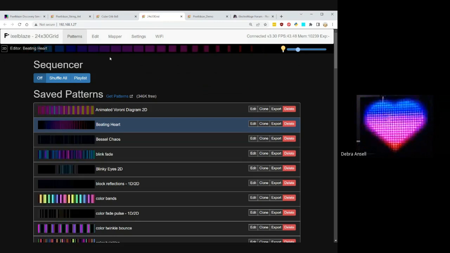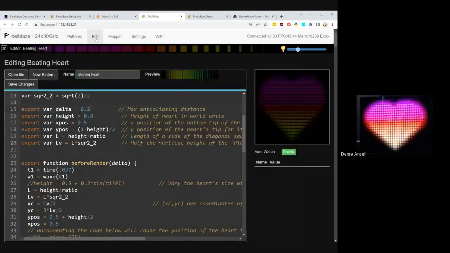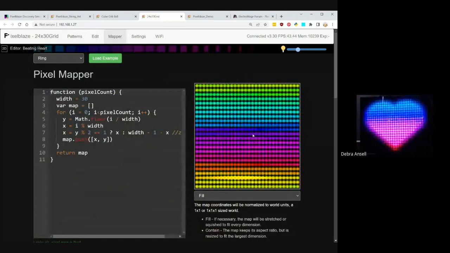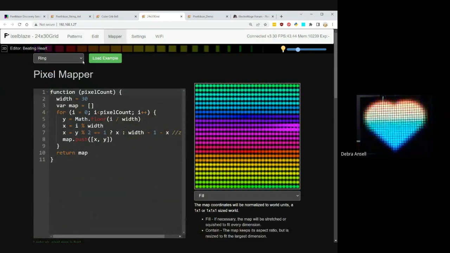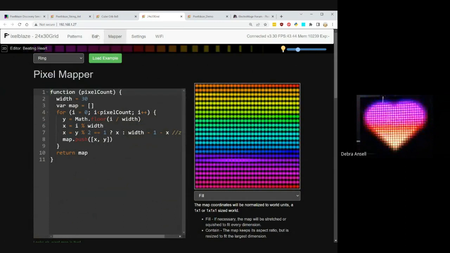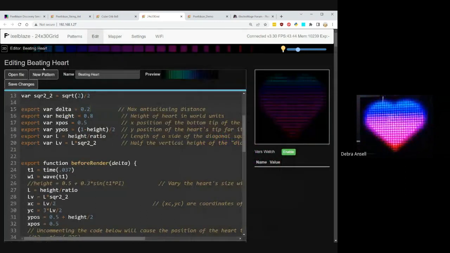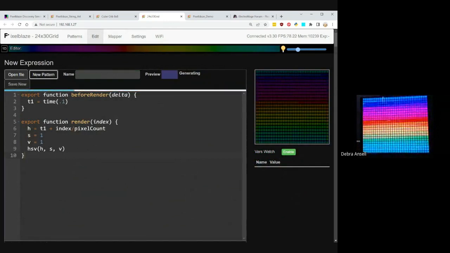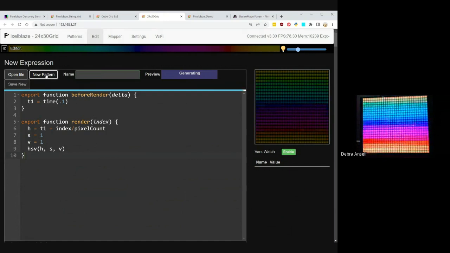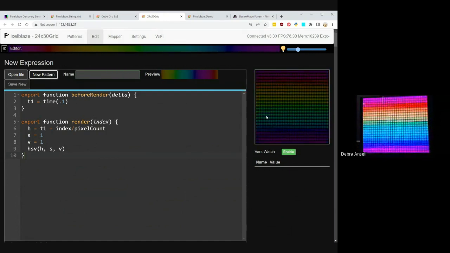So all right, once you have your LEDs mapped, assuming that's the case, this is the grid behind me. Ben, you're still seeing the heart, right? So let's go to the code editor and create a new pattern to get rid of all this. We're going to start super simple. What I want to point out is when you go to the editor and create a new pattern, first of all, you get a preview of what your pattern's doing.